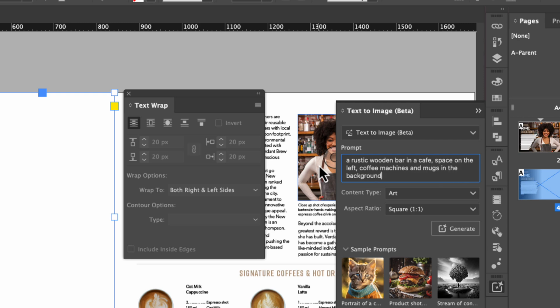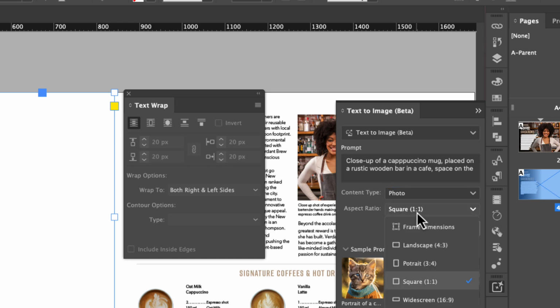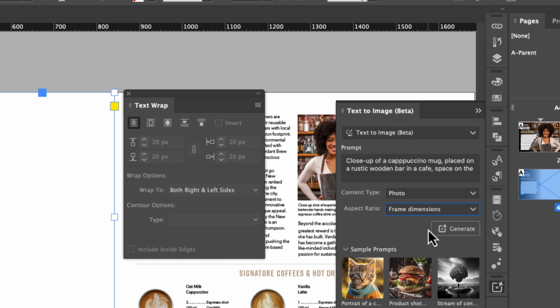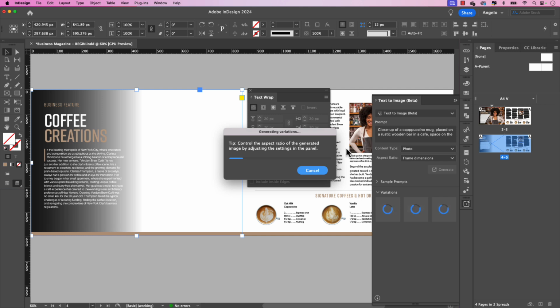Now this is pretty descriptive, but I want it to generate an accurate image here. Let's change the content type back to photo. And again, because this is a frame that I created, it's custom. Let's choose frame dimensions. And let's just double check the prompt: close-up of a cappuccino mug placed on a rustic wooden bar in a cafe. On the left, or space on the left, coffee machines and mugs in the background. Perfect. Let's click generate and see what it comes up with here.